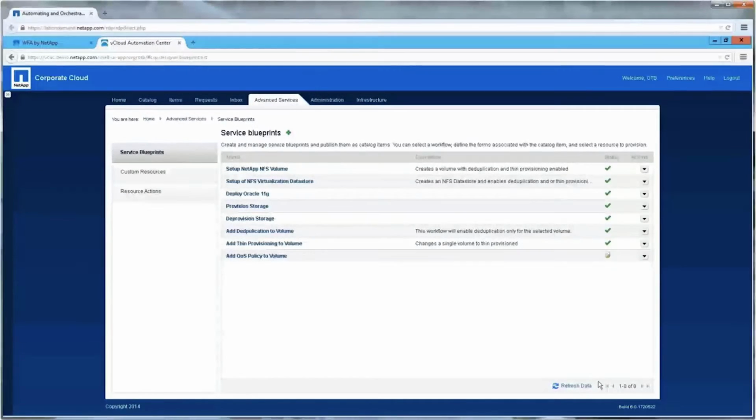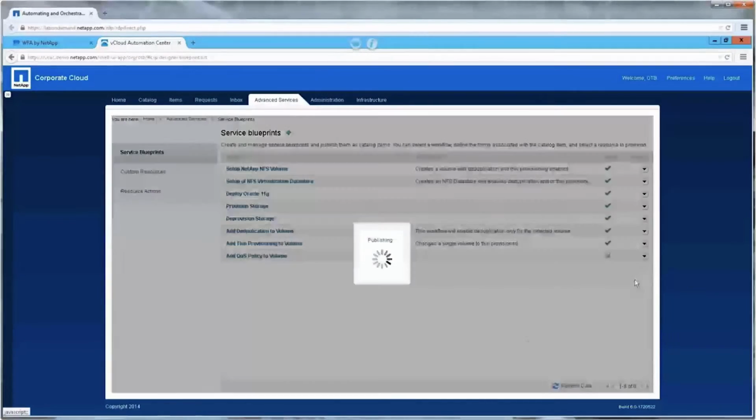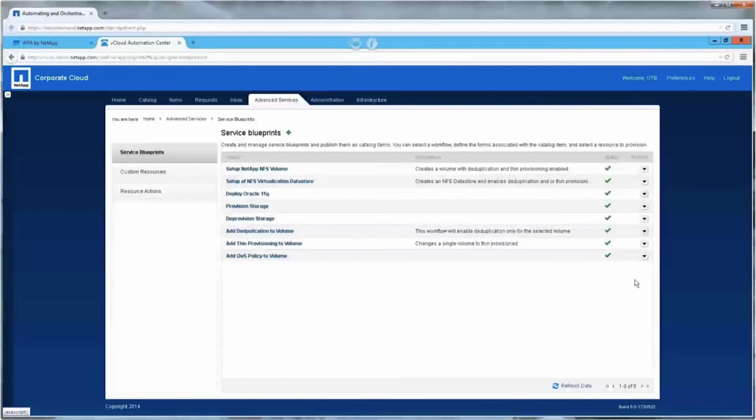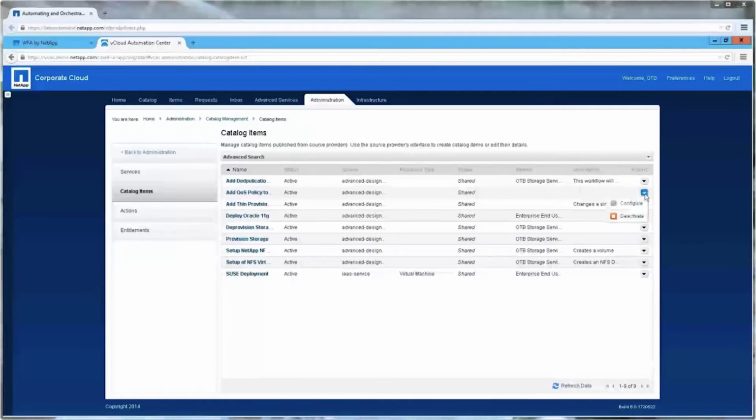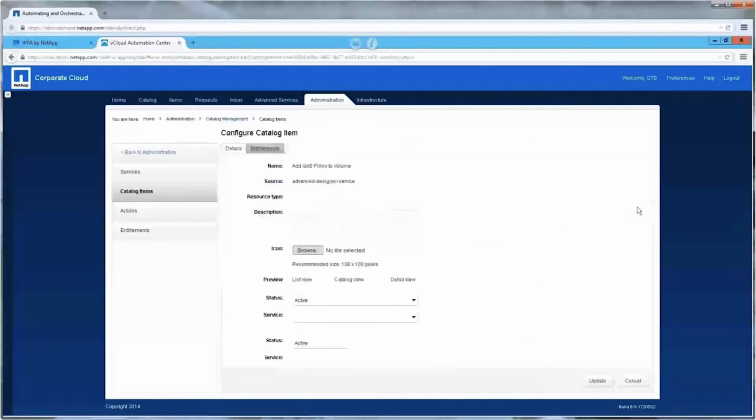Next, we need to publish the blueprint in order to use it. Click the drop-down arrow next to the newly created workflow and select Publish. Finally, open the Administration tab and navigate to Catalog Management, Catalog Items. Open the drop-down box for the blueprint and select Configure.